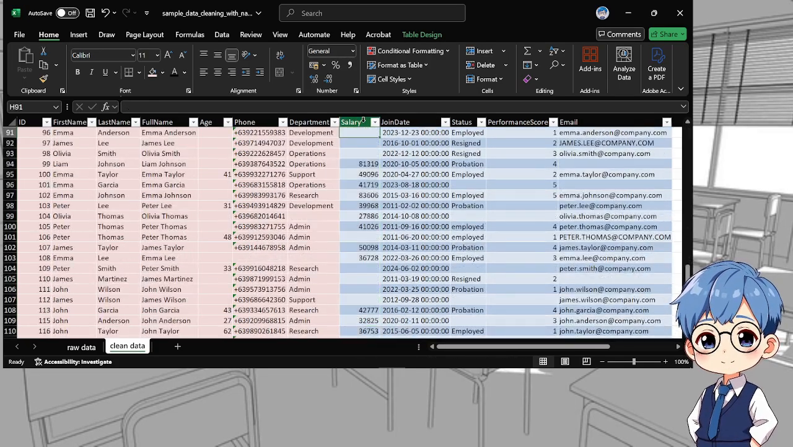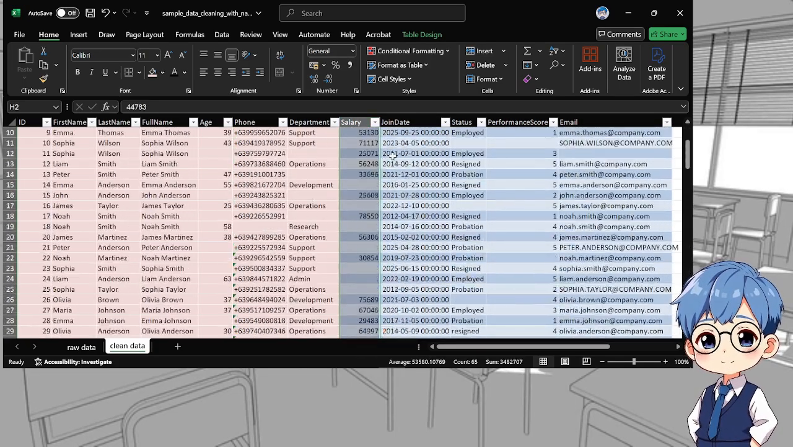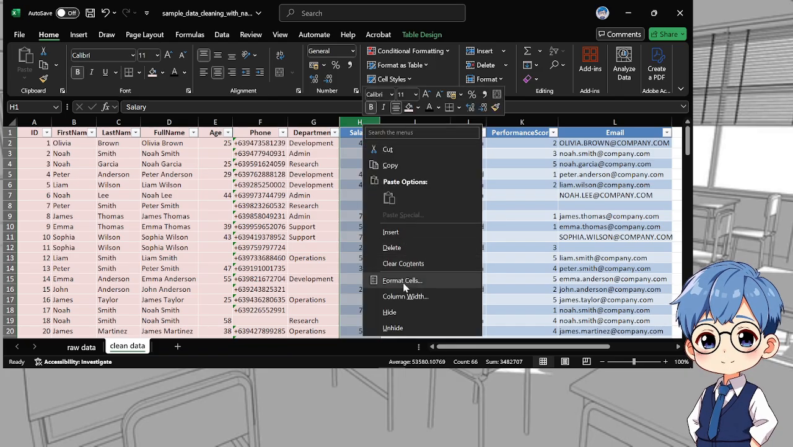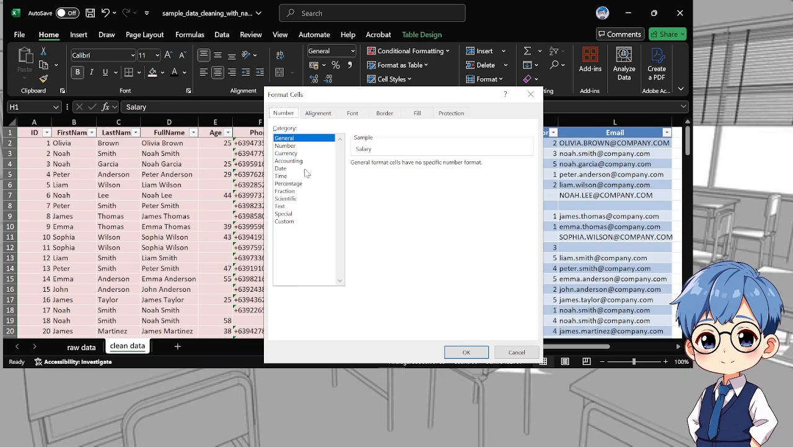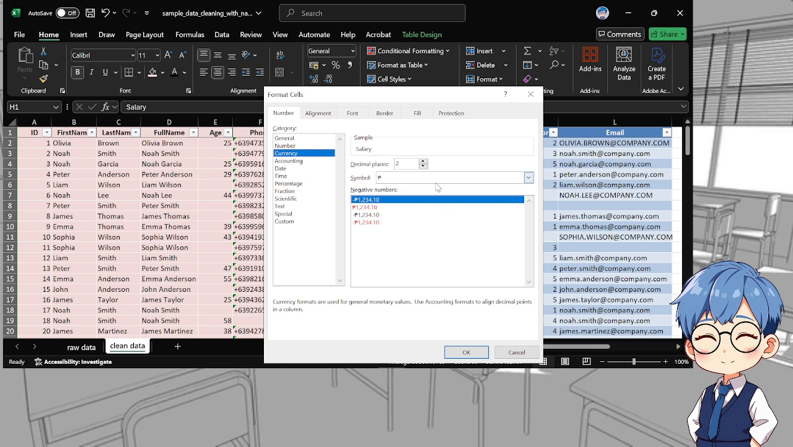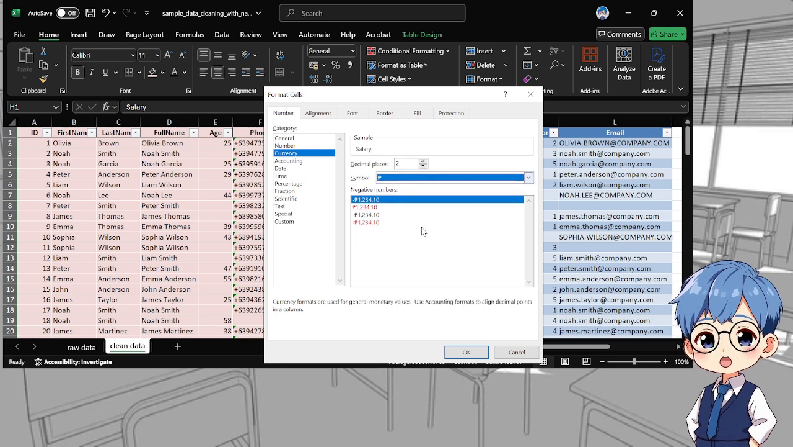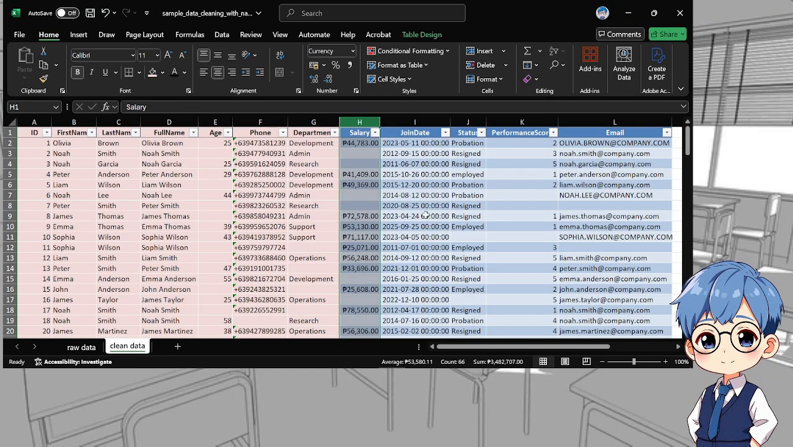So we can select the entire column here, salary. Just click the salary, double click, or you can actually select H itself if you cannot select the salary. So then we go to format, cells, look for currency, and then look for the peso symbol, which is this one, 2 decimal places, and click OK. Okay, so this is done.